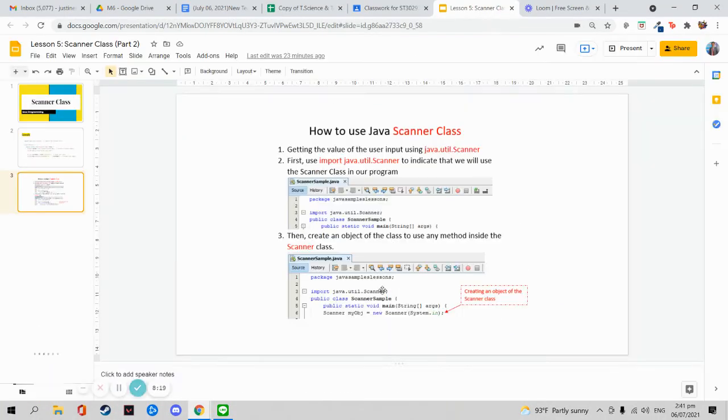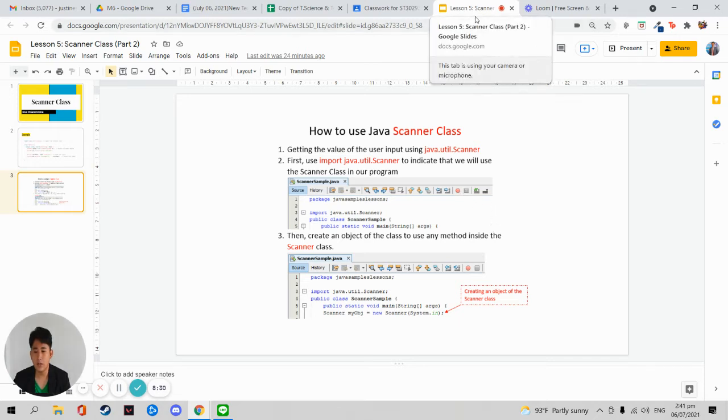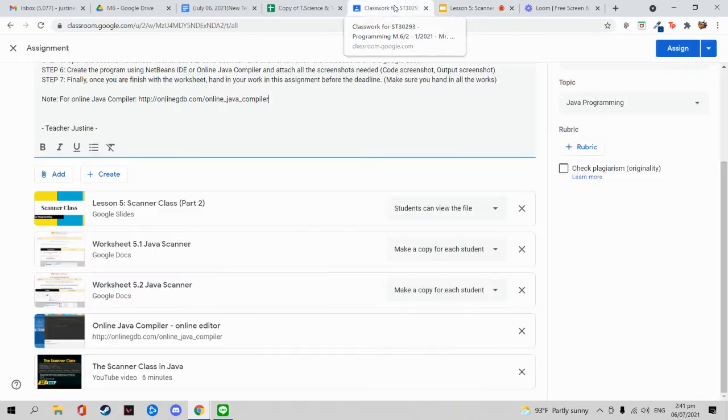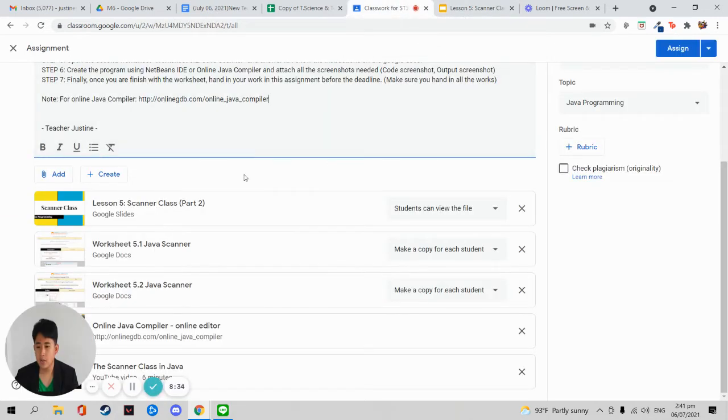Okay. So now, guys, that you remember how to use the Scanner class, we will now proceed to the activities that I will give you for today. All right. So I will give you a lot of time to do this. So here are the attachments that I will give you, guys. So we have worksheet 5.1 and worksheet 5.2 Java Scanner. Okay. So let me explain first the 5.1. So let me just open this.